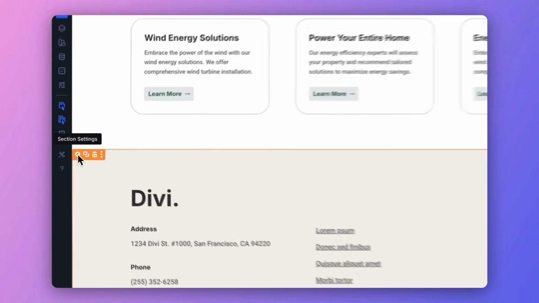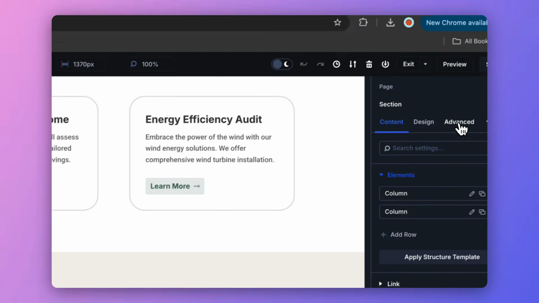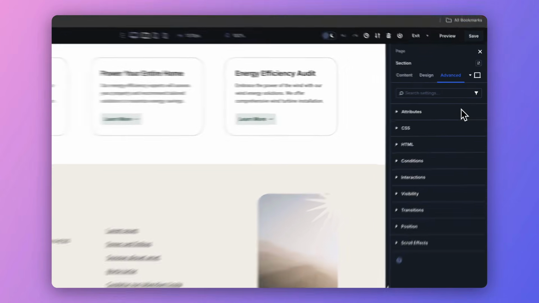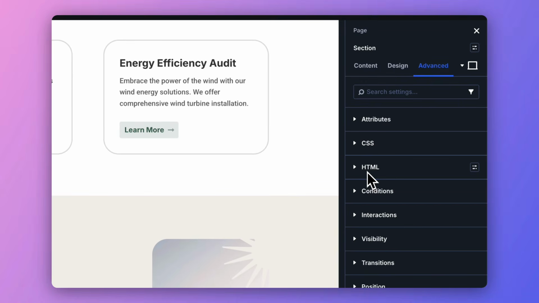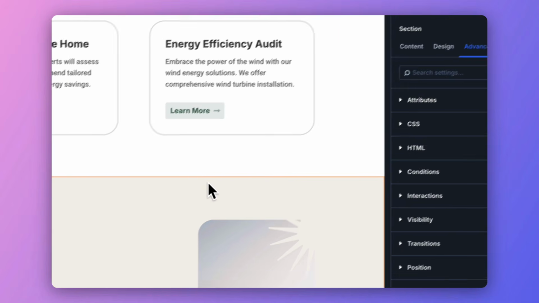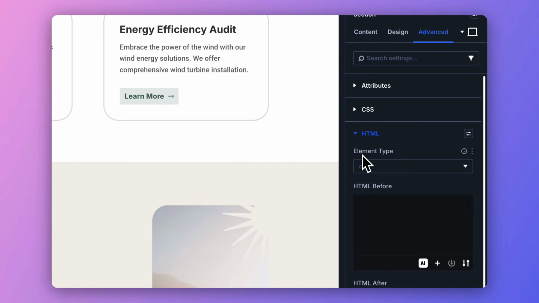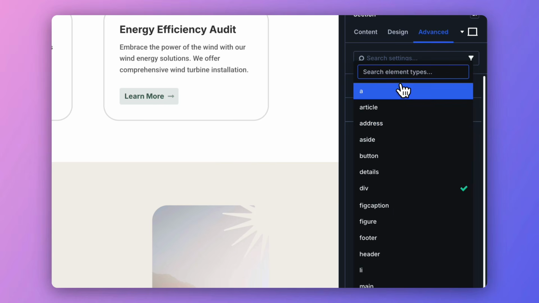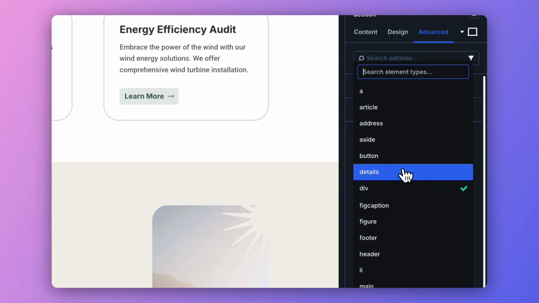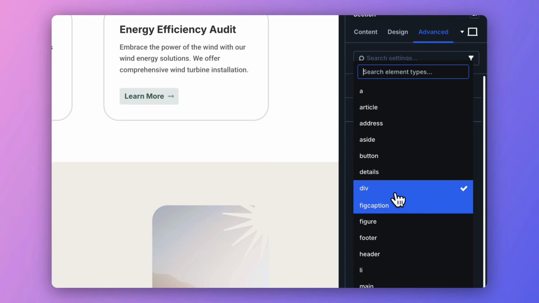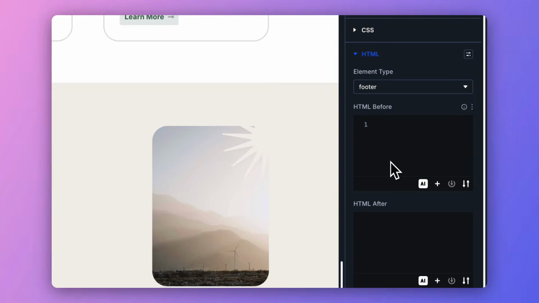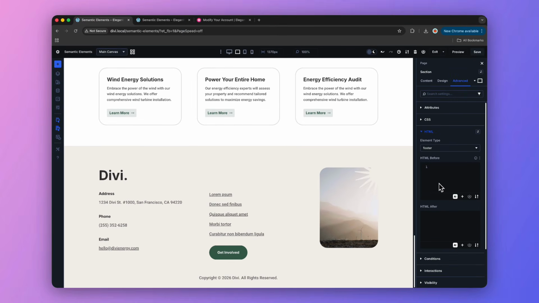So we go to this section setting. We go to advanced. And here we see we have an option for HTML, and this is going to help us add this semantic HTML to this container here. So we click on this, and if we click on element type, it's going to show us various elements that we can choose from. And for this case, we are going to choose footer. And that's it. And this section will now be treated as the footer of our web page.